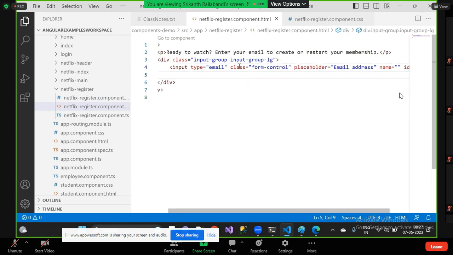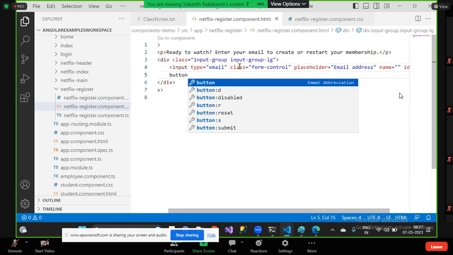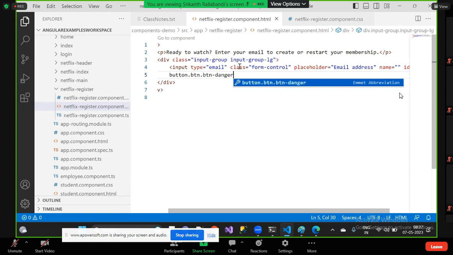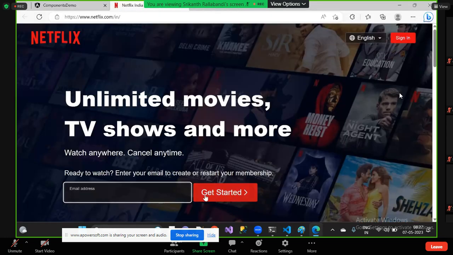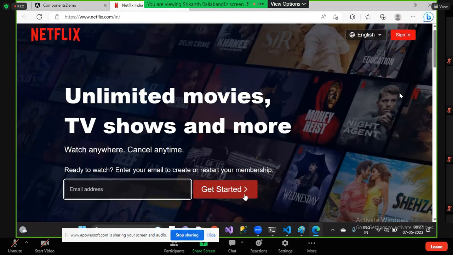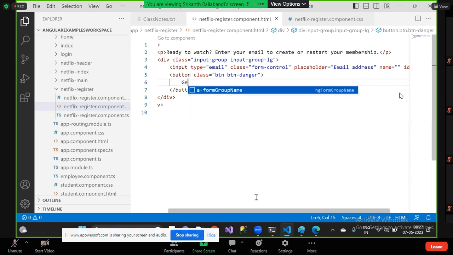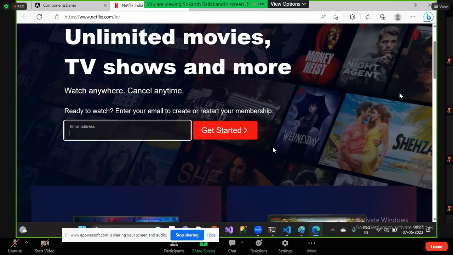And the next one is going to be, let's have the button. For that, btn, and then btn-danger I can use. And here the text is going to be what? Get started. So I'll be giving the text here: Get started.